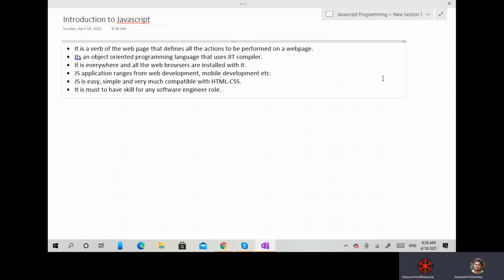So now we talk about the JIT compiler. What is a JIT compiler? What does it stand for? JIT is just-in-time compiler. Let me create this as a heading.